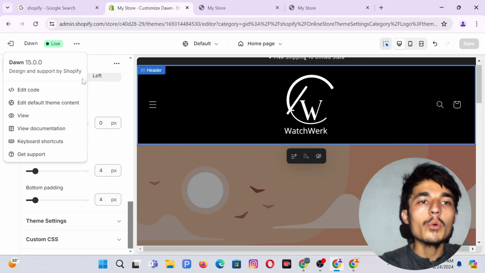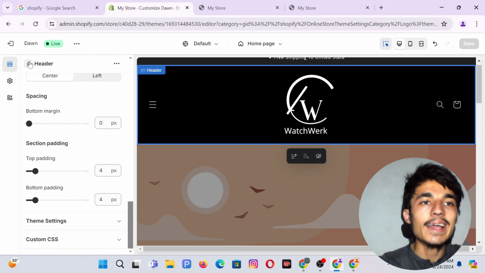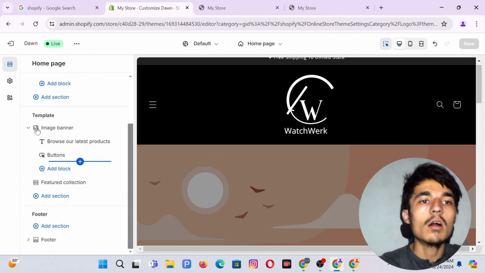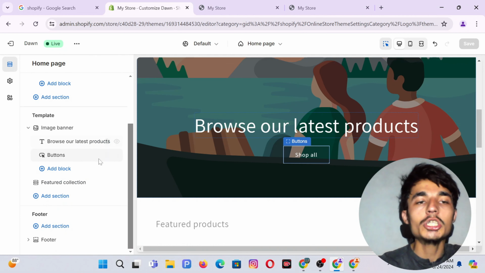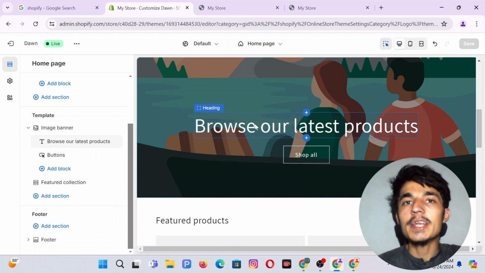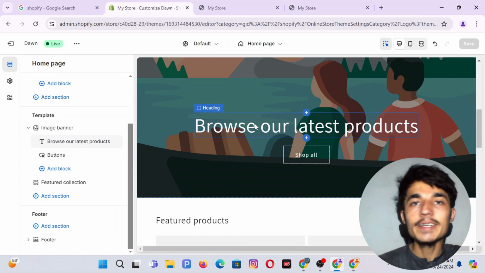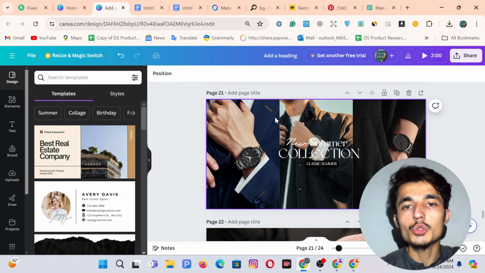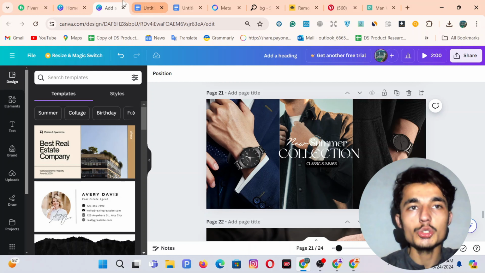Now we are going to shift to another part, and that is called the body section. And in a body section, first of all we will create an image banner. So let's begin. Now I am going to show you how I created this store banner.